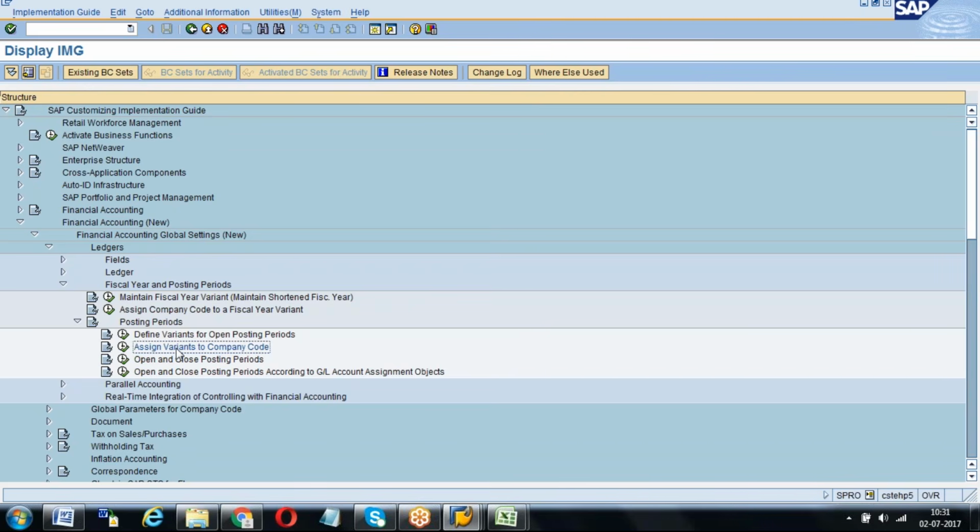Variant is under SPRO, Financial Accounting New. You don't have to tell that in front of a client or anybody. We only need to talk about what a variant is, what a company code is, how to assign it, and what the purpose is. That should be remembered.